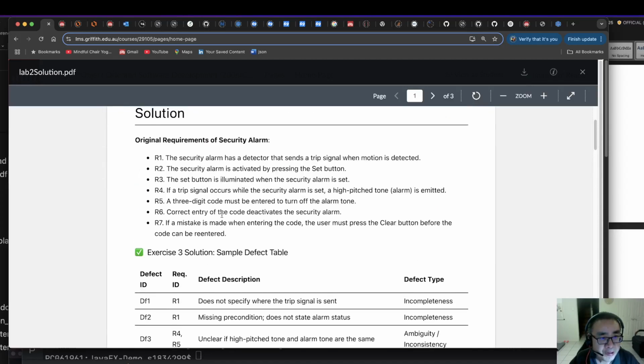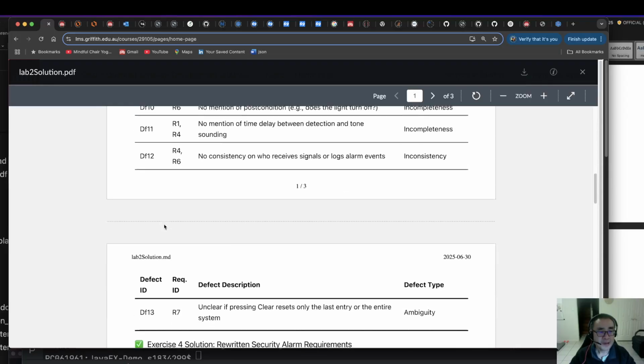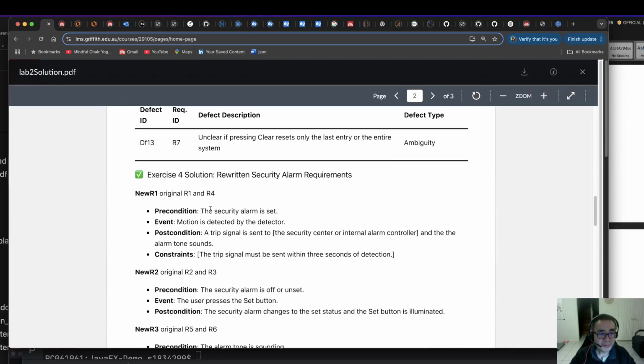We look at original R1: the security alarm has a detector that sends this signal when motion is detected, and R4: if a trip signal occurs when the security alarm is set, the high pitch tone is emitted. So we think R4 and R1 could be combined together into one requirement. They share the same precondition, same event, and post condition. They have two post conditions, so they occur at the same time.